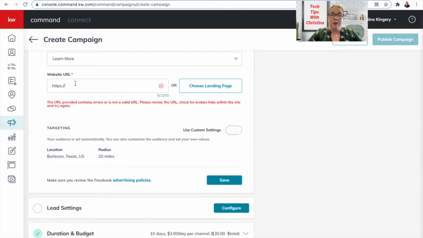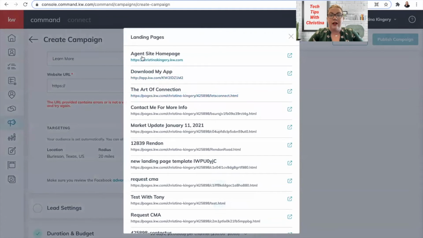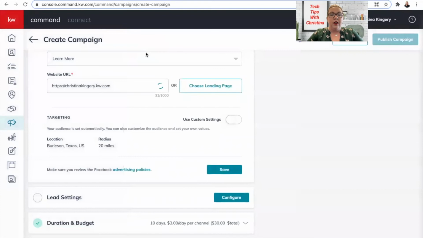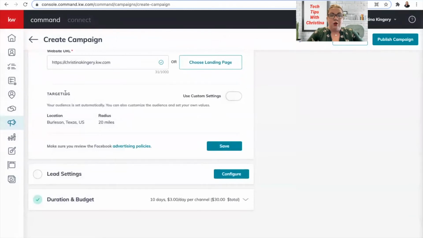So you have the option to copy and paste a link from any link that you have here, or you can click choose landing page and select agent site homepage, which means it's going to take them right to your website. Or if you've created a custom landing page, it would show up here as well, and you can select that option. I'm just going to select agent site homepage. One more thing to keep in mind, if you do have a YouTube video, maybe you did a walkthrough of the home, you could always post that URL for the YouTube video that you created right here, because that's another great option.